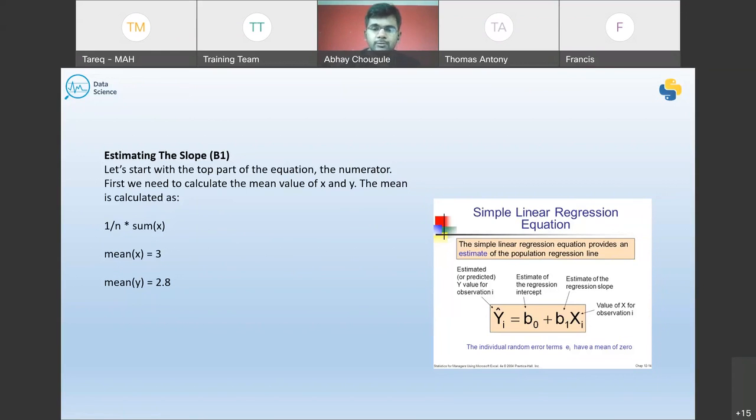Yeah. So if I'm just taking some examples here, suppose the mean x is equal to 3 and the mean y is equal to 2.8. This is a simple mean of that plot. Okay, calculating this one.